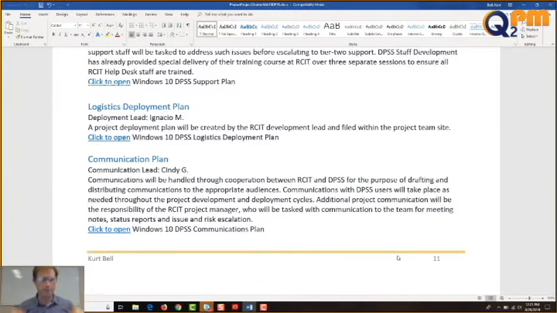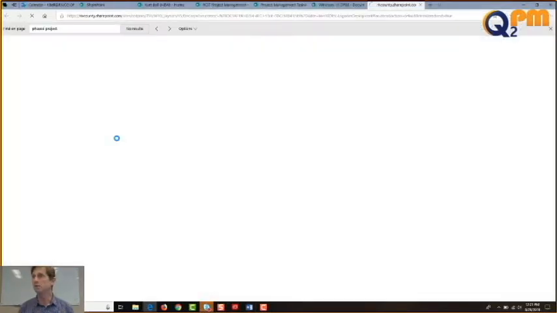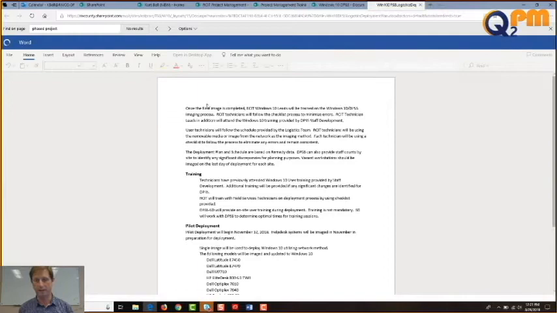Logistics deployment plan. The deployment lead is Ignacio. A project deployment plan will be created by the RCIT development lead and filed within the project team site. Click to open. There it is. I think I can go ahead and open that. Let me just do that real quick so you can see what one of these looks like. Because all that's going to have is a list of sites that we're going to visit. And it's just addresses. And these addresses are all public addresses.